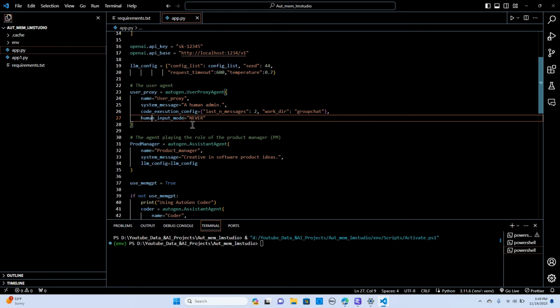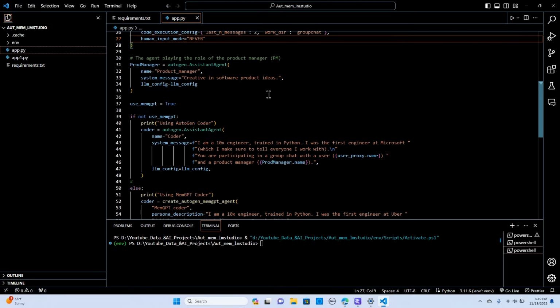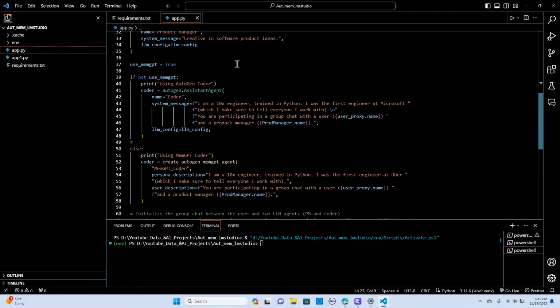Okay, so the next thing is we create the agent. The assistant agent is going to be the project manager, and we are going to give him this role. We create a system message, say creative software product ideas, and we pass the config list there. Now, this is where we are going to use the MemGPT. We are going to assign that to be true. If not in use, there's no MemGPT, it's going to be the regular AutoGen that's going to be running.